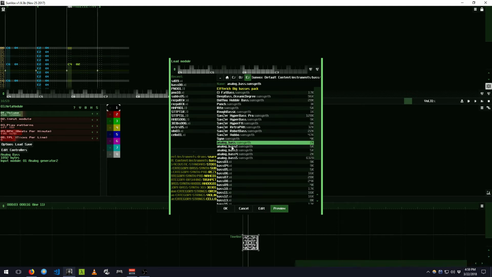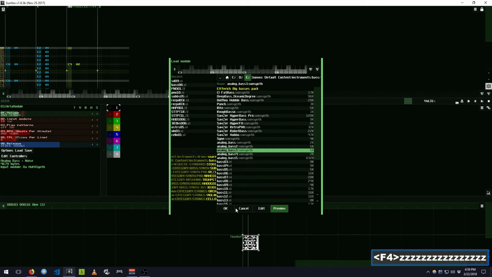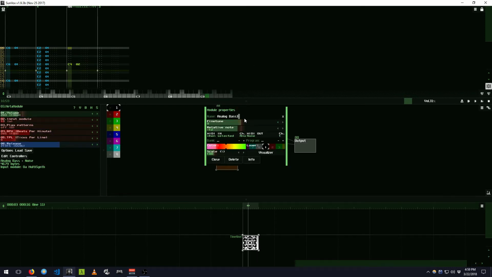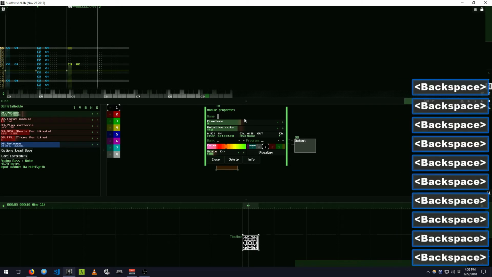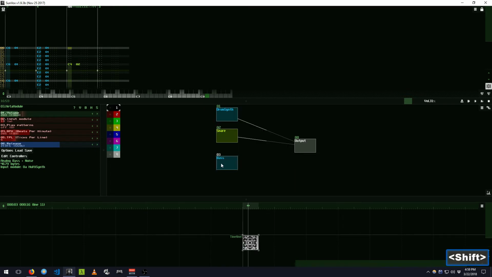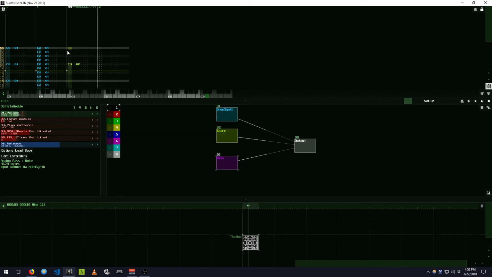I'm going to change the octave by using the F keys, F1 through F7. All right, we have our bass. Change the color by moving the slider. All right. And let's create more tracks in this sequence.